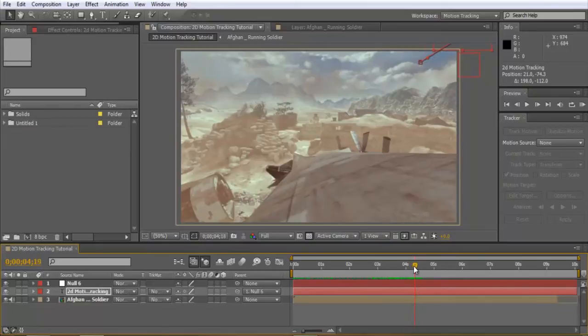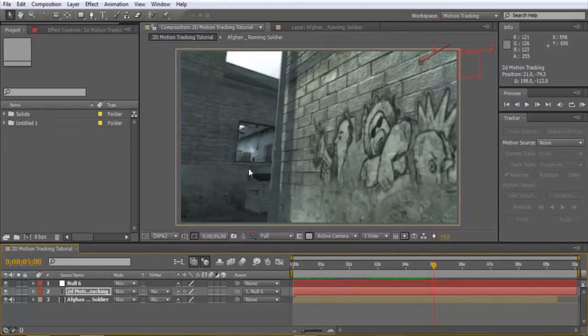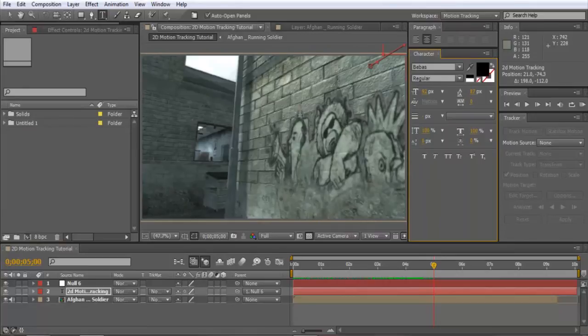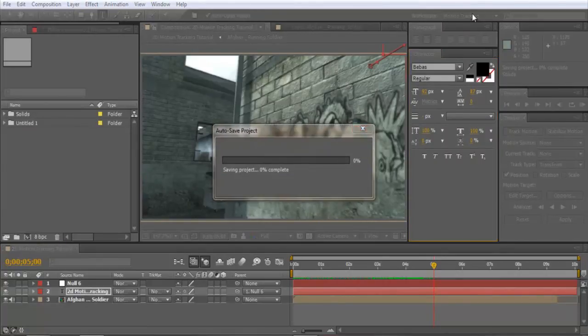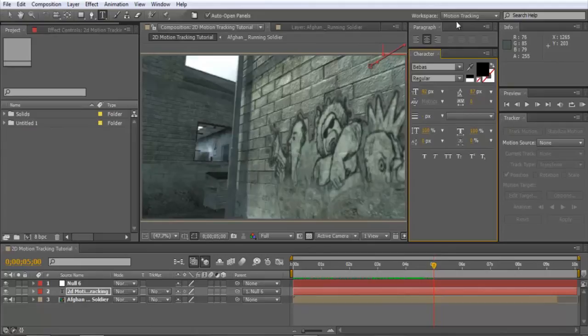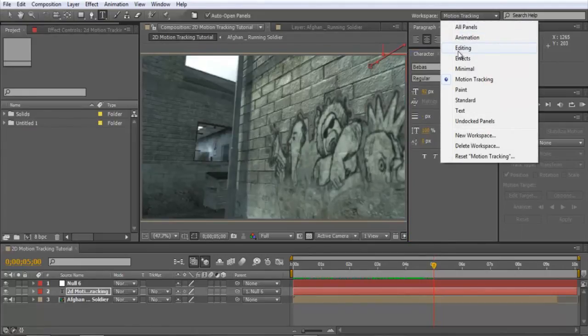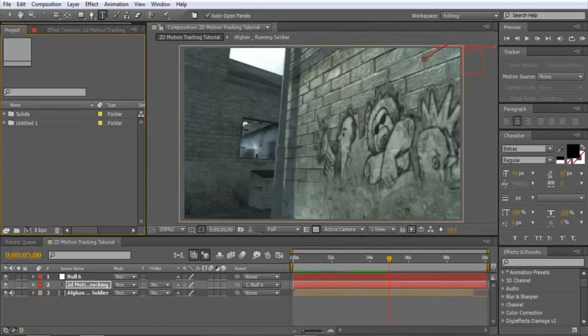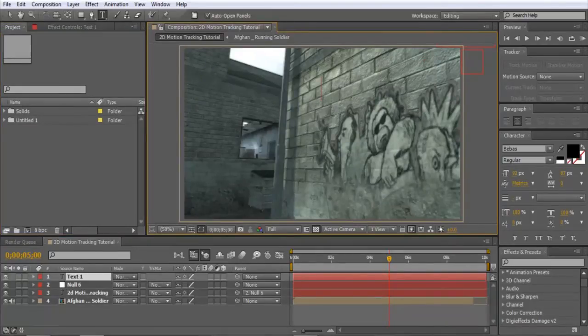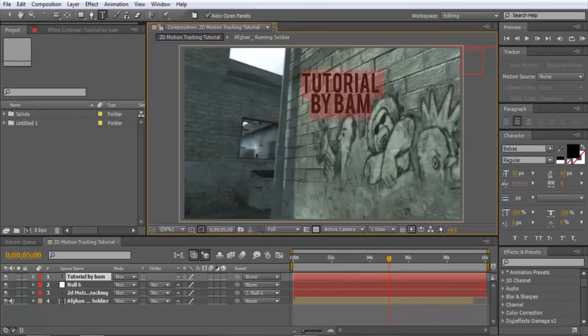Then what we want to do is, back on here, we want to make another text layer. And what we can do is change our workspace back to, I use mine editing, I made a custom one. Let's change it back to all panels probably. Okay, so now I have this, and I'll type in tutorial by BAM. I'm just gonna keep it the same as it was in the intro part. Okay, so we've got this.